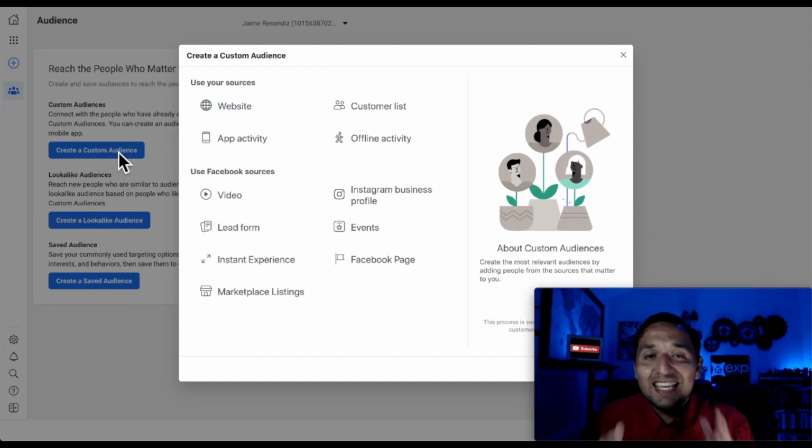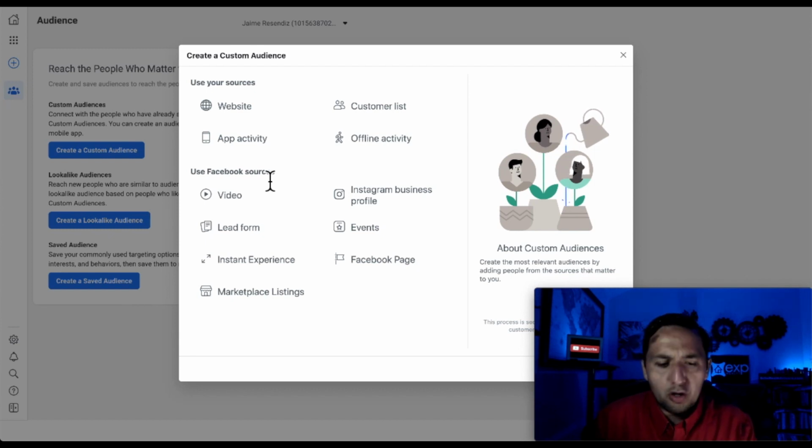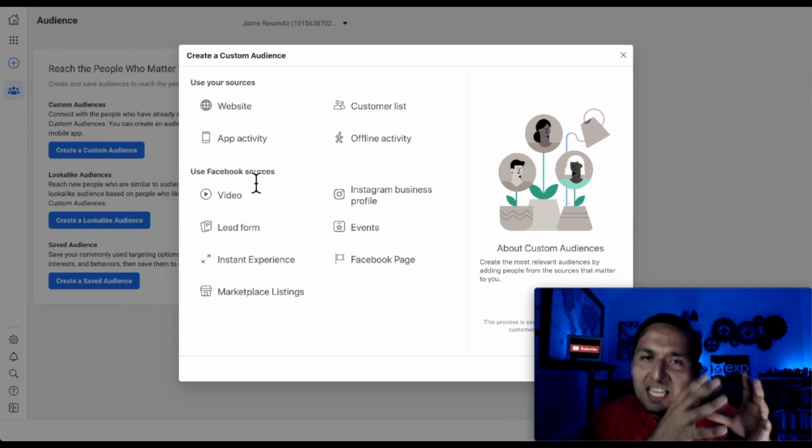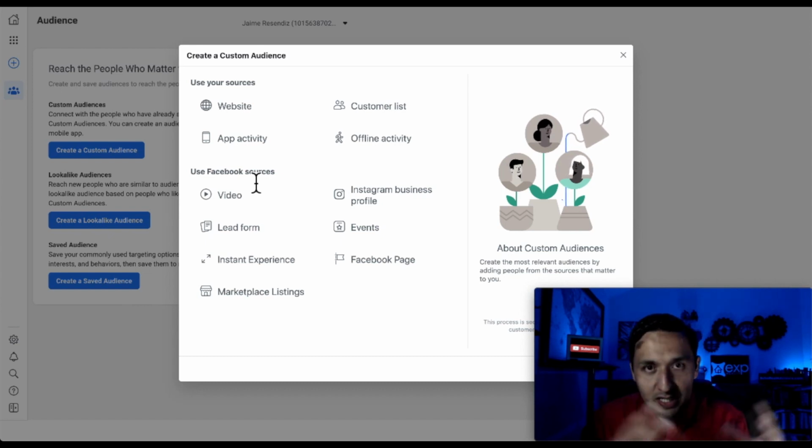So you see the options that you have available. Remember, we were talking about sources. We were talking about Facebook sources, and then we're talking about your sources. So let's go into Facebook sources and then work our way backwards. So Facebook sources, that means what's actually on Facebook and the sources that Facebook provides.